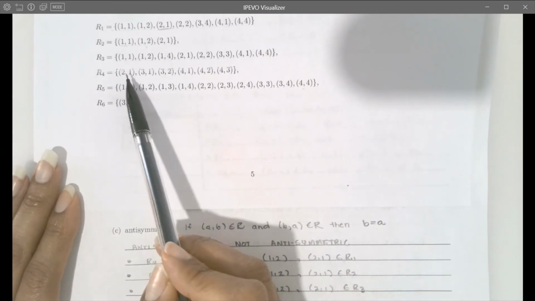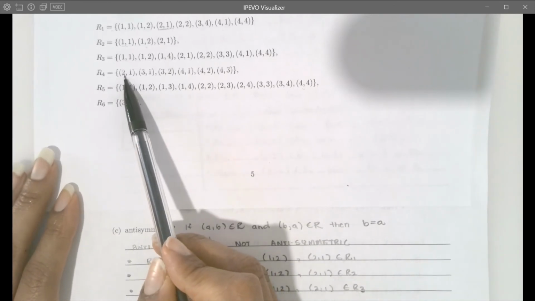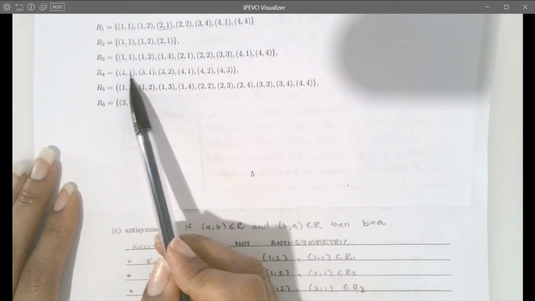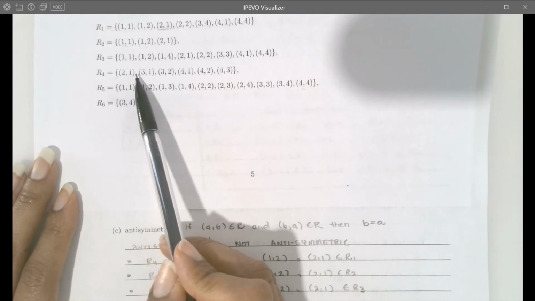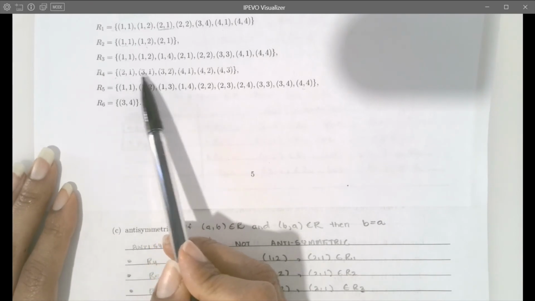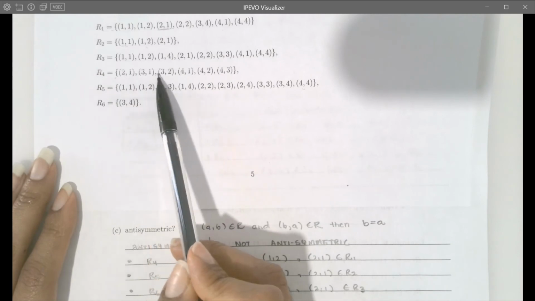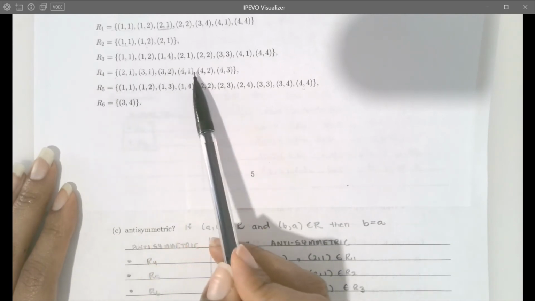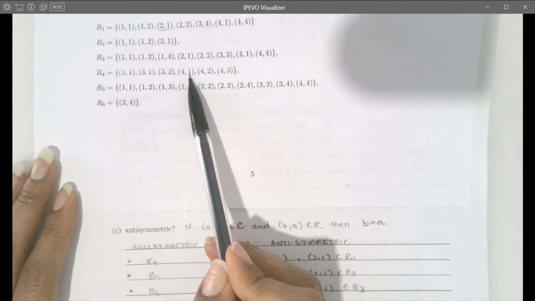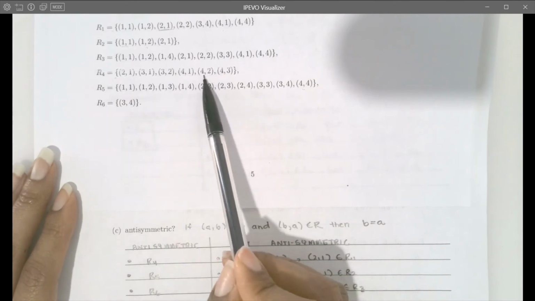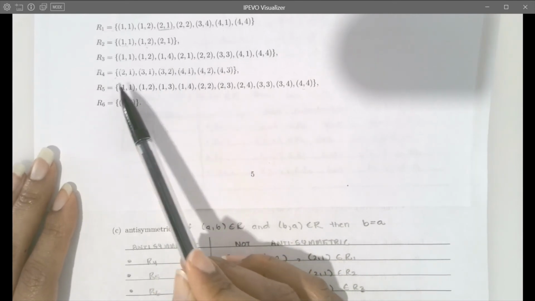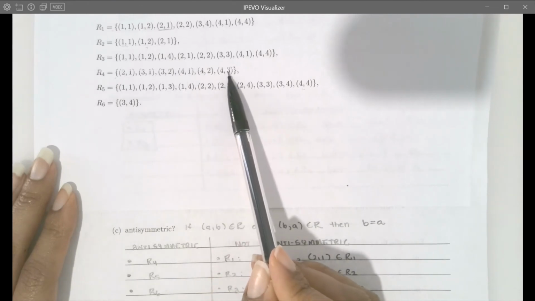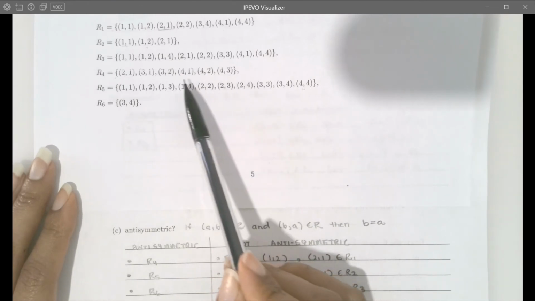So if we take a look at R4, 2 comma 1 means we have to make sure 1 2 is not there, and it's not. 3 comma 1 requires that we don't have 1 3, and that's not there. 3 2 means no 2 3, looks good. 4 1 means a no to 1 4. 4 2 means a no to 2 4, and finally 4 3 means a no to 3 4.